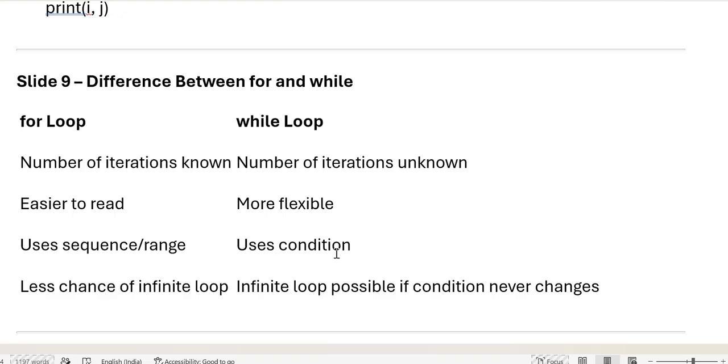Infinite loop possible if condition never changes. If the condition is never going to change and remains the same no matter whatever input you provide, it can just be infinite. And when it is infinite you need to somehow end it by using statements like break, continue or pass. Okay.